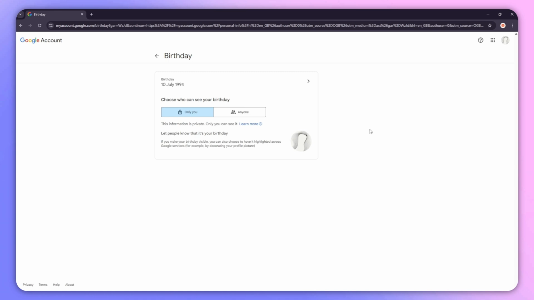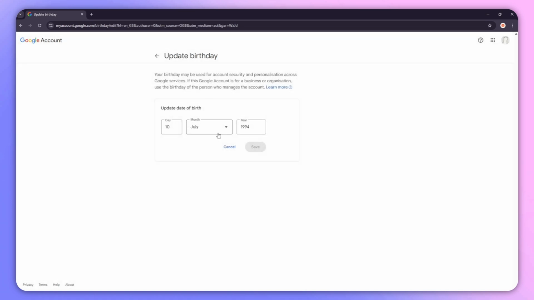Once you've submitted the required documents, Google will review them and update your age accordingly. This process usually doesn't take too long, but it might take a few days in some cases. And that's it. After your age has been confirmed, your account should be good to go. You'll have full access to all the Google services appropriate for your age group.